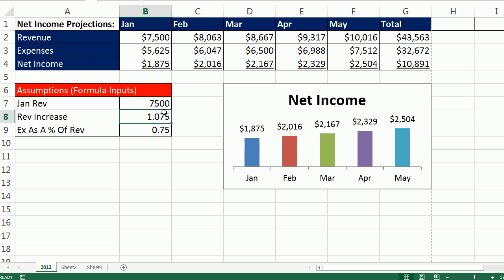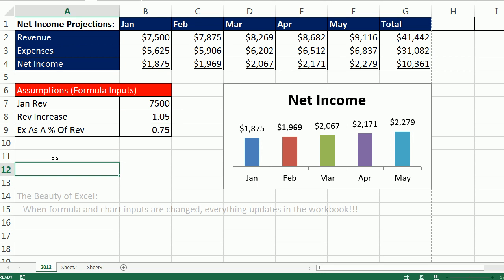Instead of assuming a revenue increase each month of 7.5%, we could just change it to 10.5%, 0.105. And watch this before I hit enter. Instantly it will update. Enter. The beauty of Excel. Now, the beauty of Excel is simply when formula or chart inputs change, everything updates.